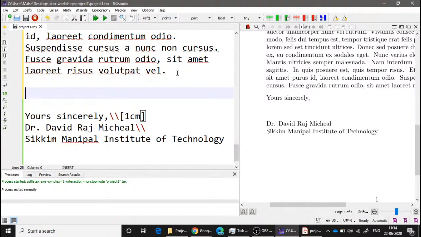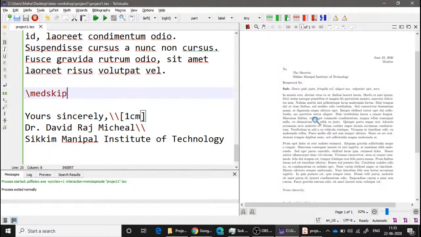So between this and this, I have a little gap in the project, but I don't have it here. So what I write is slash net skip, and then type it and compile it. That creates one more extra small space over here. That's all. So that's all about the first project. We have finished the first project actually.